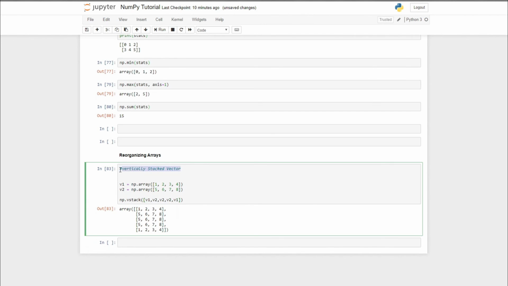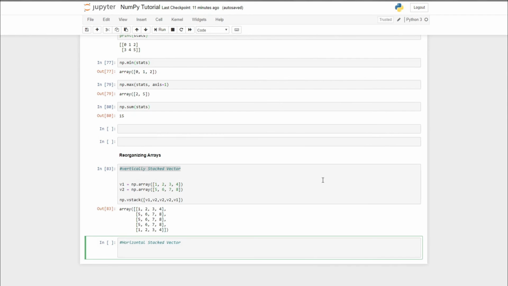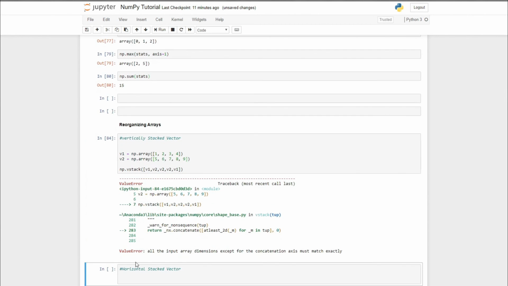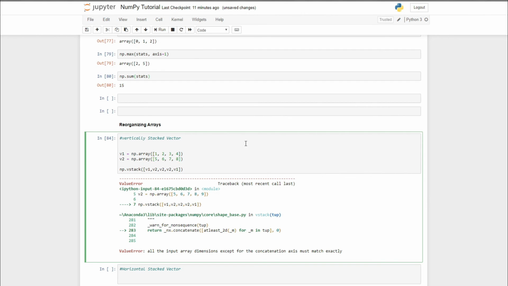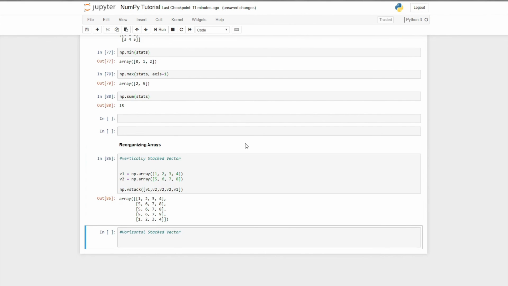Now let's see how to make a horizontal stack vector. I'll change it to horizontal. But before starting the horizontal stack, you should remember that in a vertical stack the number of columns should be the same. If it contains one more element, that is 9, then in the first matrix v1 the columns are 4, but in the second matrix the columns are 5. It will throw an error because all the input array dimensions except for the concatenation axis must match exactly. This is a mismatch. So we use the exact number of columns in every matrix to perform the vertically stacked vector.